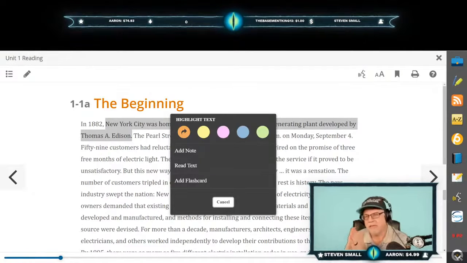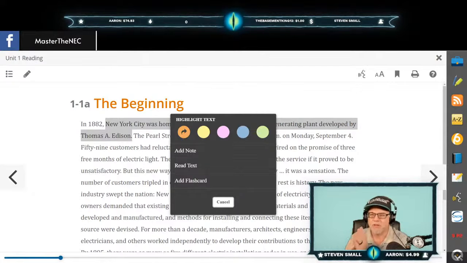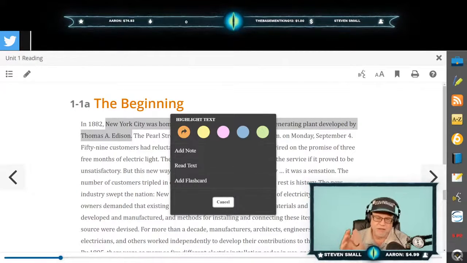But I want you to not get too complacent with that, right? I want you to get used to reading the material. And if you want it to play any part of it to you, feel free to use that feature. That's what it's there for.